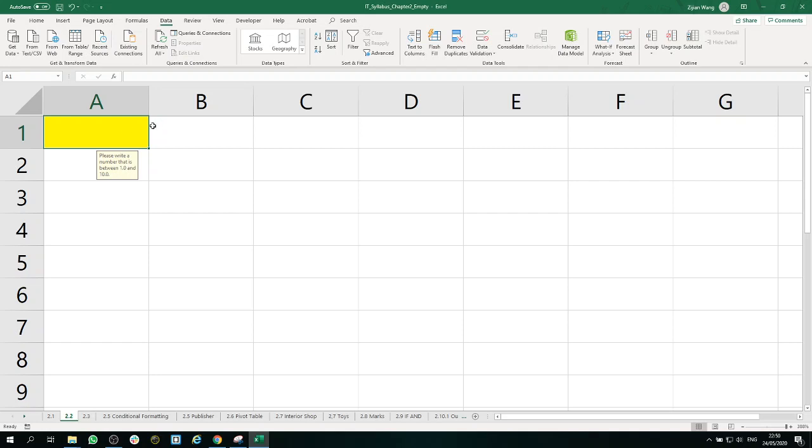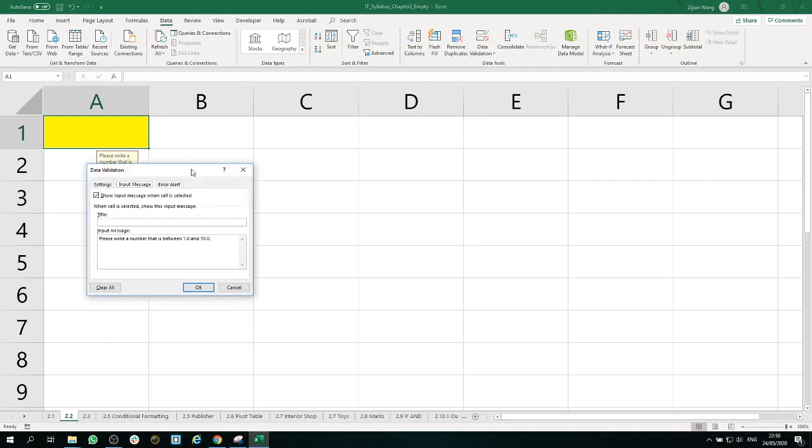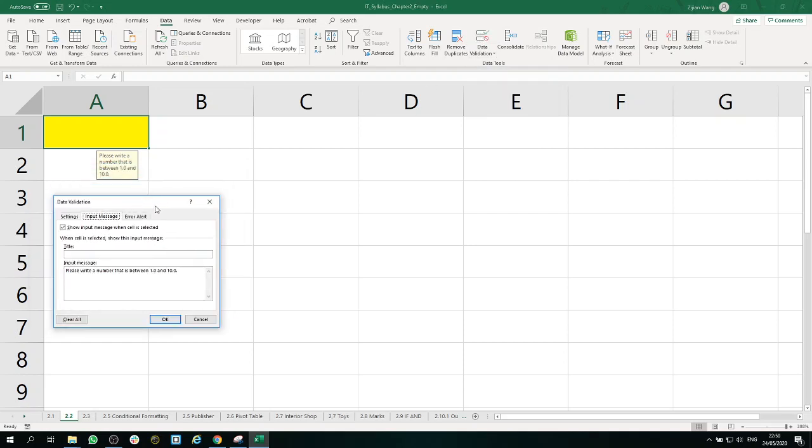So what else can we do? Let's have a look at the data validation again. There's one more tab we didn't try. That's the error alert. So if we wrote 0 or 11 or 200, it should show stop, right? We just see the error message already, but that error message actually can be customized. So you can choose what kind of message you write down here.